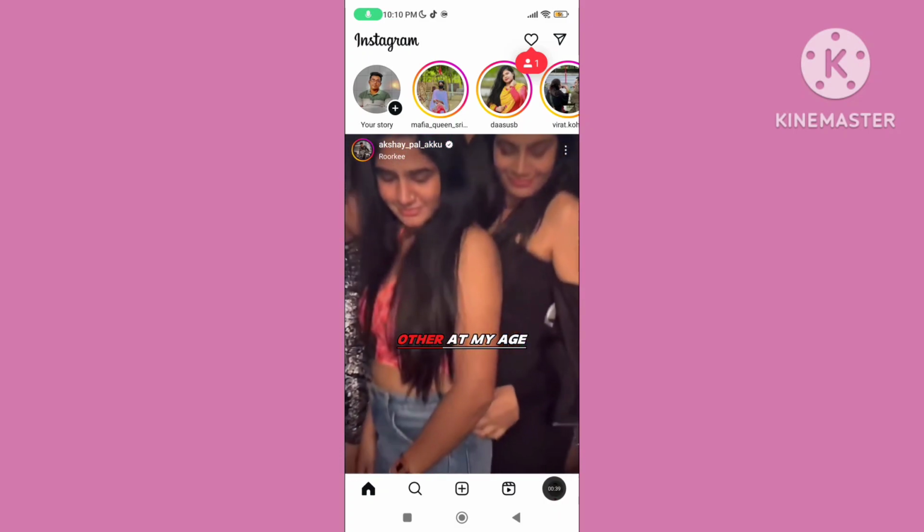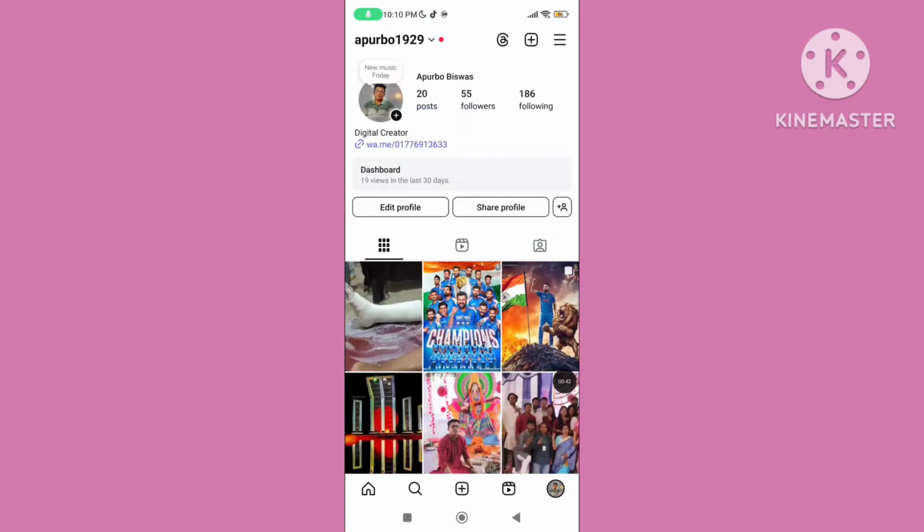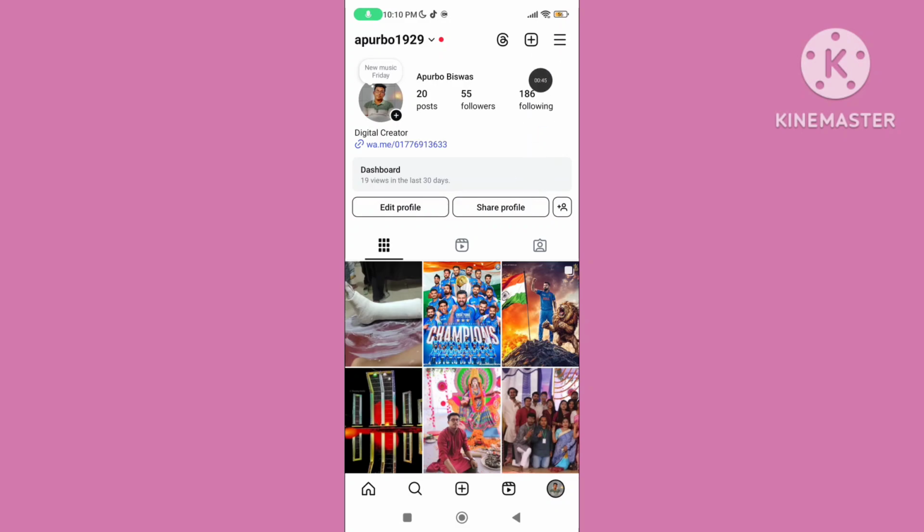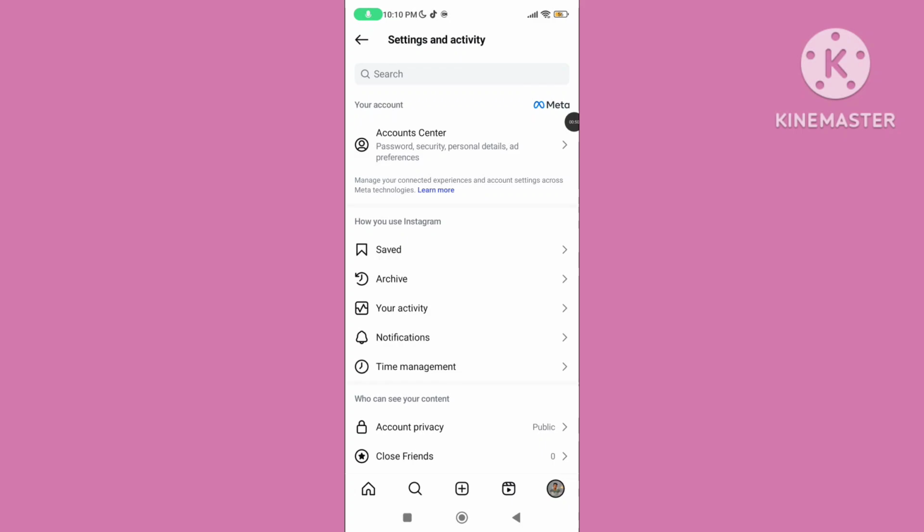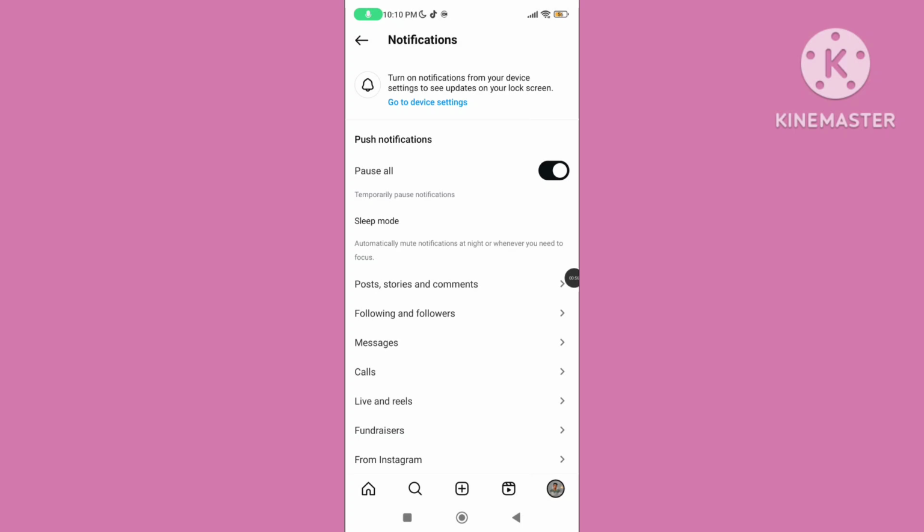Open Instagram app, tap on profile picture, tap on horizontal line or 3 lines, tap on notification, then turn on all notifications. Turn on post, stories, comments, follower message, call notification.